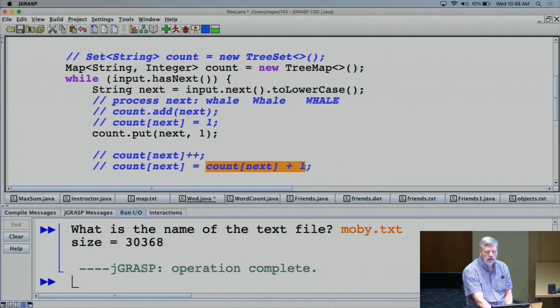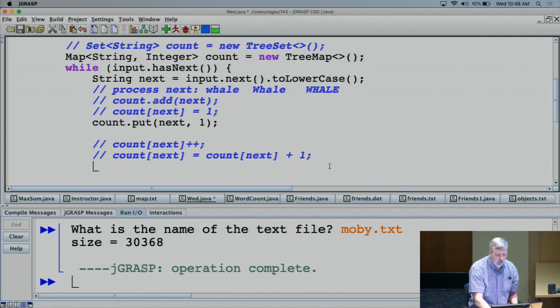So kind of compute what count of next plus 1 is, and then make that the new value of count of next. This would be an equivalent line of code using array style notation. Well, again, we can't use array style notation, but we can translate using the map commands.